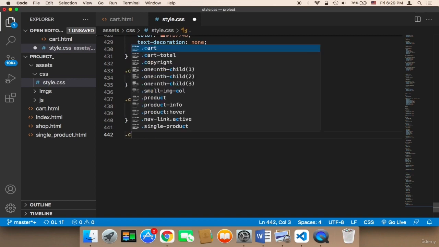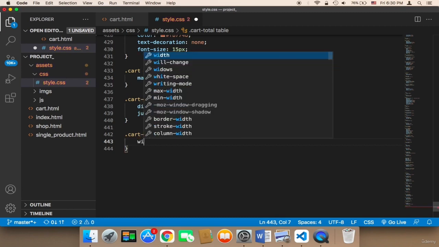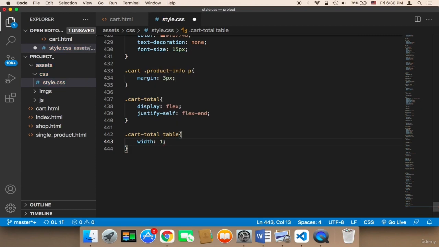So I'm going to say here cart total and then table, and for this table what I'm going to do is change the width and the maximum width. So the width is going to be 100%. There is no problem with this.